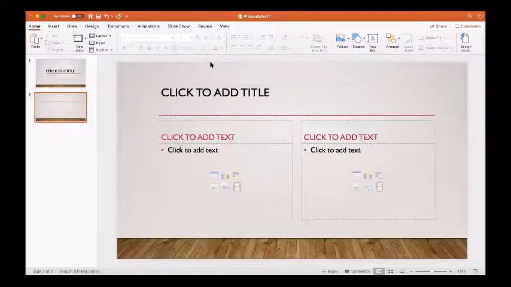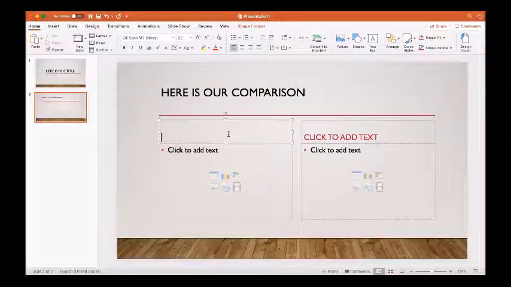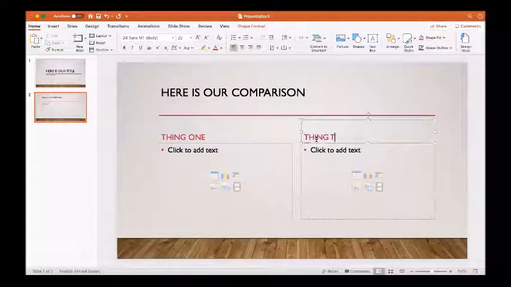So I'm going to go ahead and put in a comparison slide, and you'll see that it's already formatted for me. Again, it has a title text box. I click in there. Here is our comparison. Again, thing 1, I'm comparing with thing 2. Okay, and these again are already formatted for you.